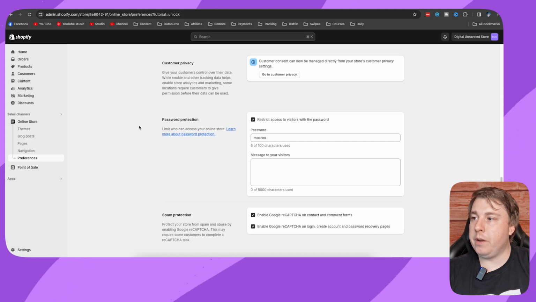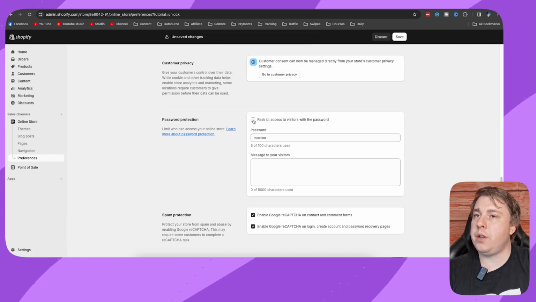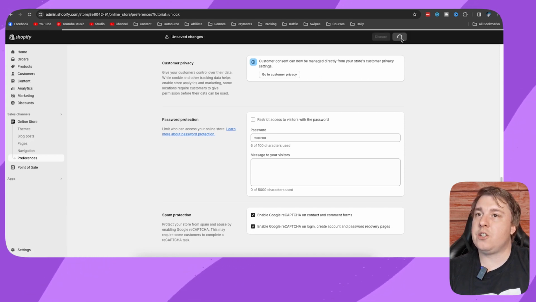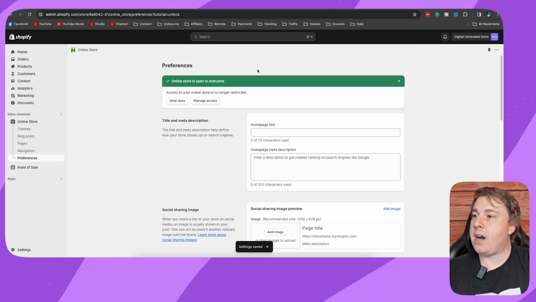It didn't let me remove it, so I had to scroll down till I got to the password protection section, and then you need to uncheck this box that says restrict access to visitors with the password, and then click on save at the top right hand corner. And now you can see right at the top it says online store is open to everyone.